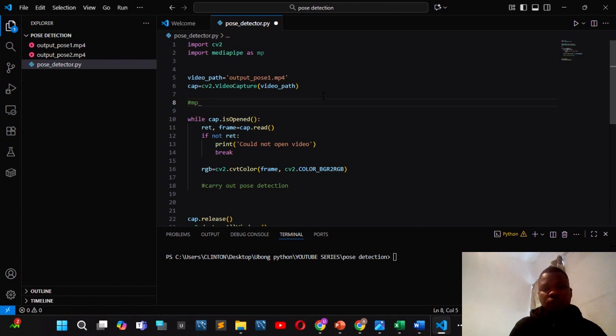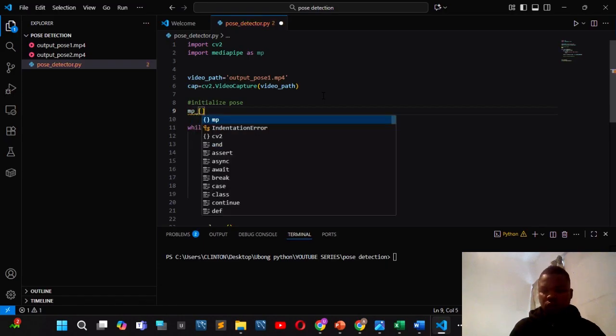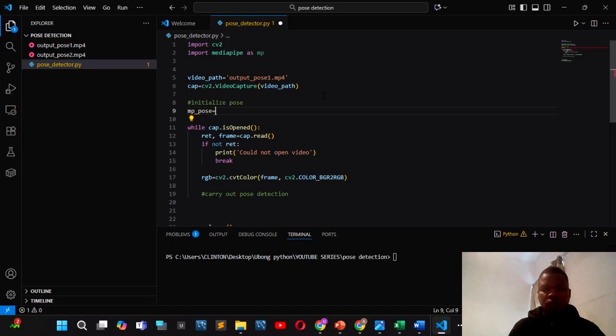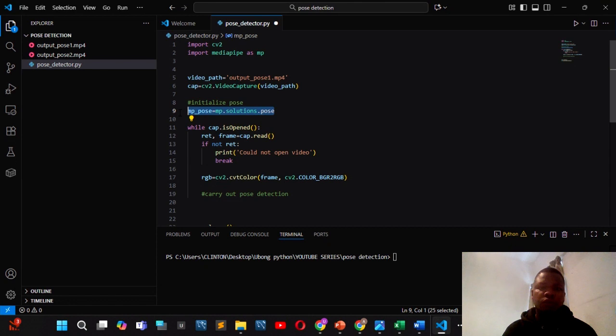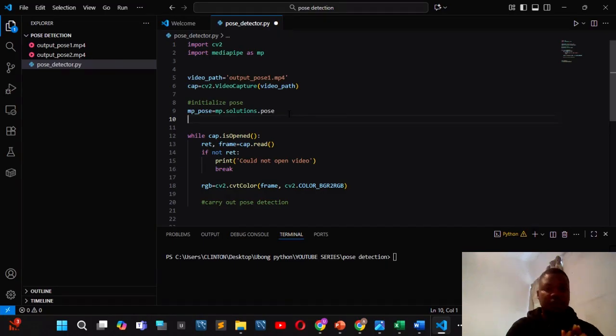So let's just call this NP pose. NP pose will be equal to Mediapipe.solutions.pose. So this is the library for getting the pose, right? This is just for initializing the pose. Remember that we've not loaded this pose model first, like we've not structured it to what we want to use it for. One thing is to go and fetch it, another thing is to adapt it to the way we want to use it. So let's now adapt it and load it.